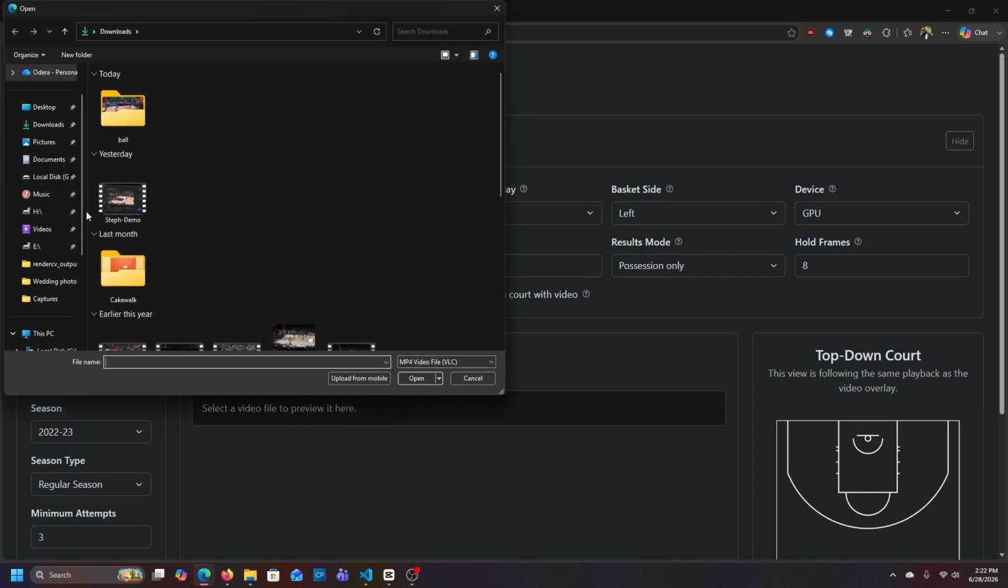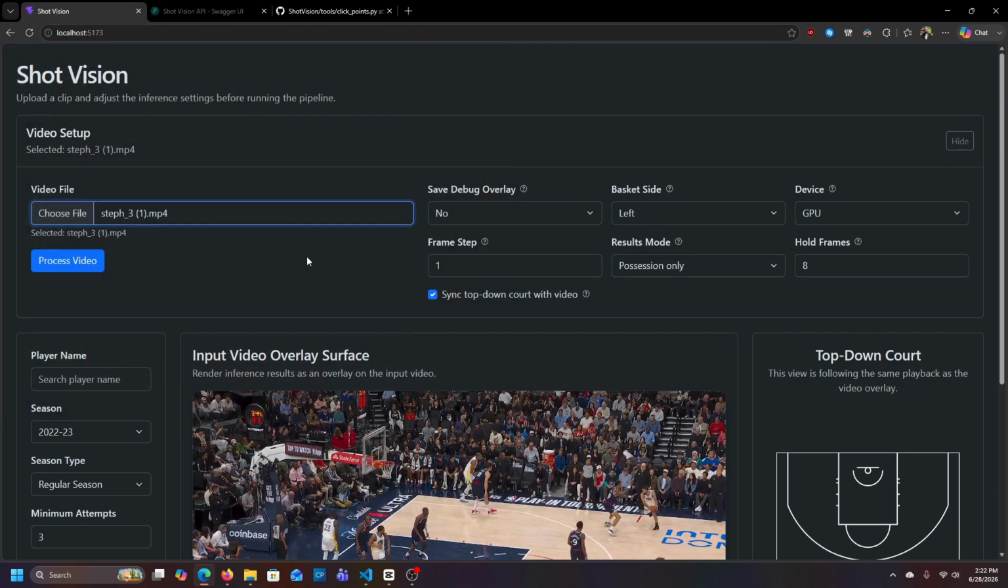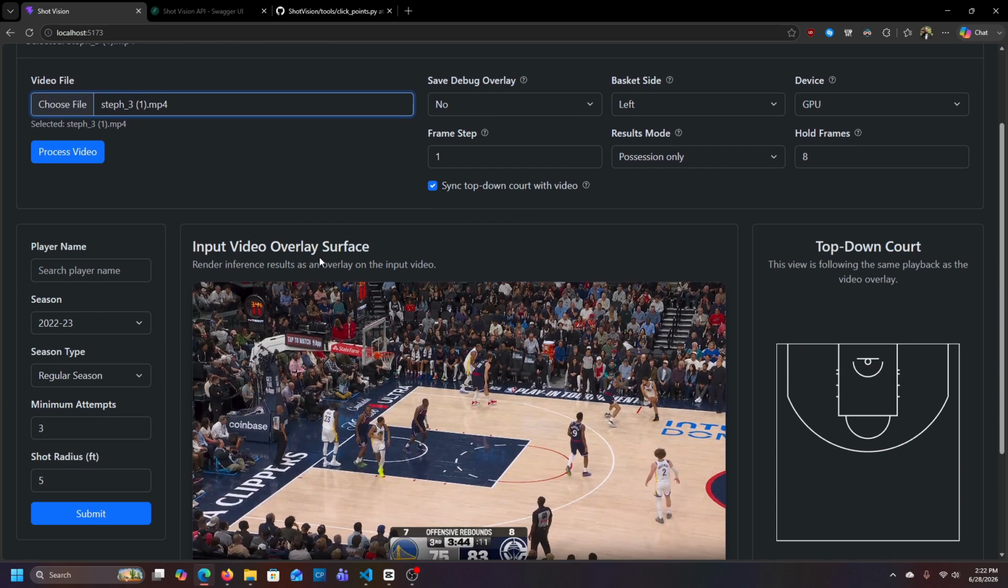So first, I'm gonna choose a short, about 5-second clip that has a ball handler in it. Then I'm gonna click yes to save the debug overlay. That just returns the raw data that comes from the inference layer. And I'll start the job.